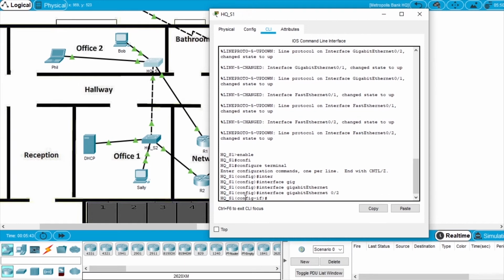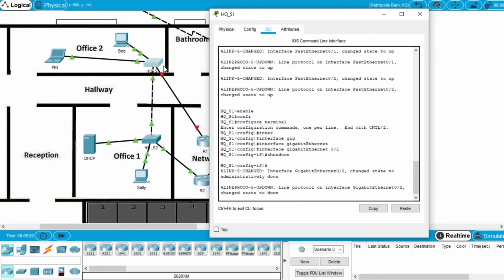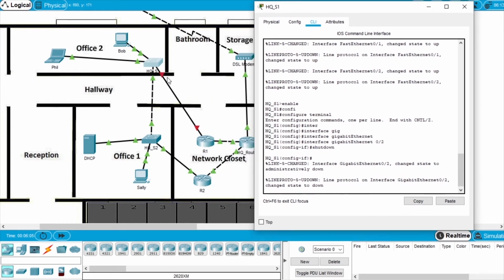Now we are in config mode of the interface and write shutdown. When we press enter, we'll shut down this interface number 2. So enter, and now it's red. So it's not working, this interface. And this interface connected the switch to the router. And because of this failover, the network needs to find another path.